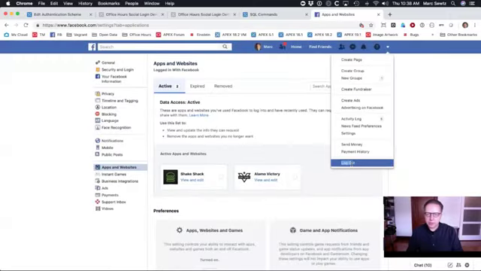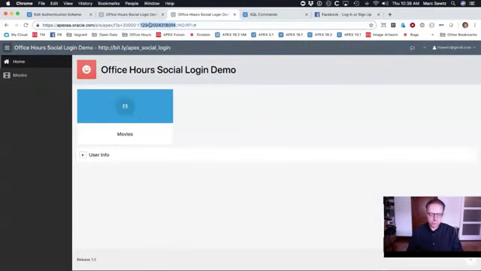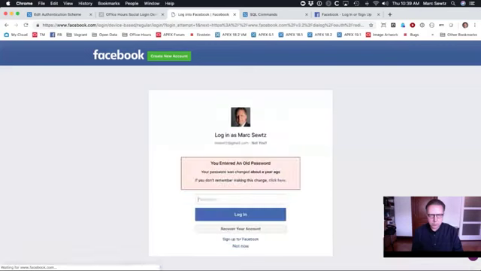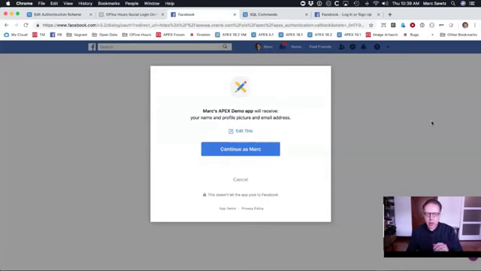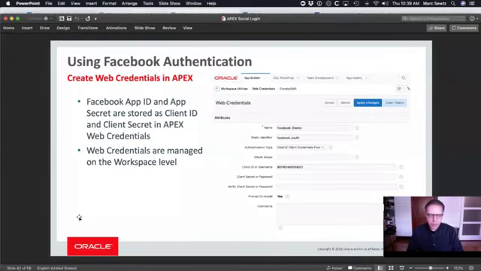I'm going to log out. And now when I try this again, clearly too many passwords. So now comes this screen because I deleted this app from my profile. Now I need to provide consent to share my profile picture and email address. And then I'm going to be taken back here and this information gets loaded again. So that's Facebook.